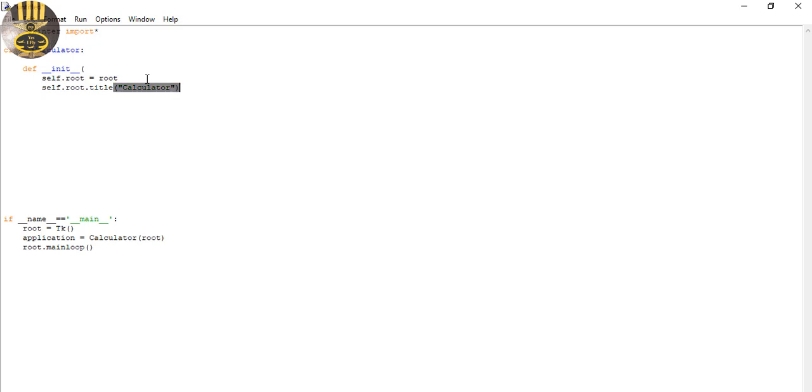And close that. Now, let's define the geometry. self.root.geometry. And the geometry is going to be, I'm going to say 312 by 390 plus 500 plus 100, so that I can get it dead center.